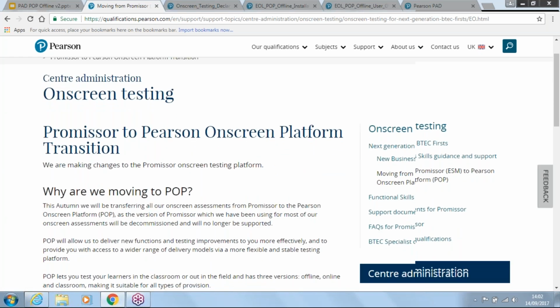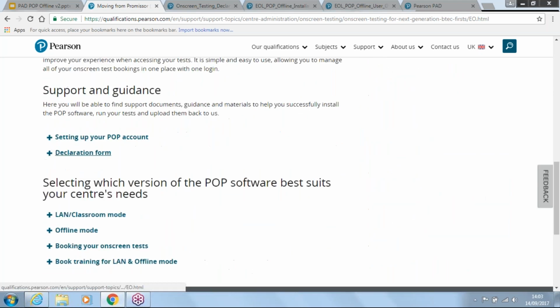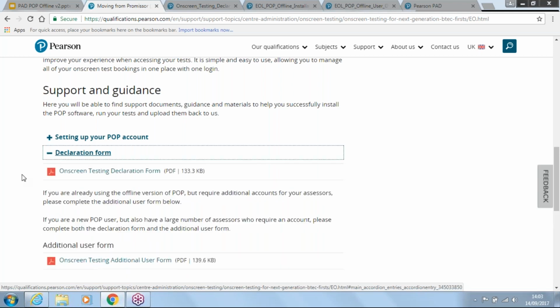It has details about why we're moving to POP, why we're making the change, support and guidance, and all the different instructions as to where to book your on-screen tests and to book into any training. It has the offline mode, which we'll be discussing today, and also the LAN mode up there. But this is the section that we're most interested in. Under support and guidance, there's a little thing that says declaration form. Give the plus a tick, and you can see the form is here, the on-screen testing declaration form.